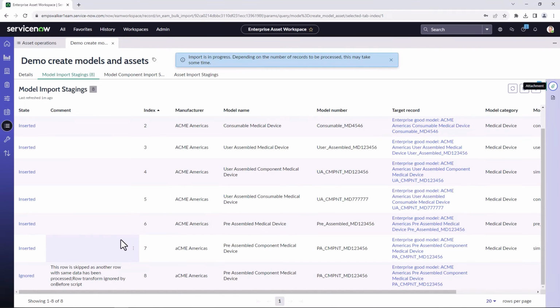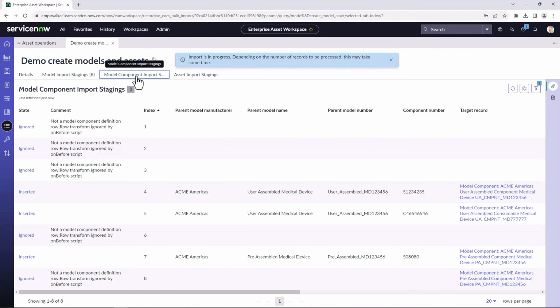Okay, so everything looks good there. If we go to the model component imports, again, we're sorted by index, and you can see that it definitely ignored some of the rows, but that does make sense. If you remember, row 1 was a simple model, so therefore it is not a component. Row 2 was a consumable model, so again, it was not a component. Row 3 was the user assembled model we created, which again, is not a component, but 4 and 5 were components of this one.